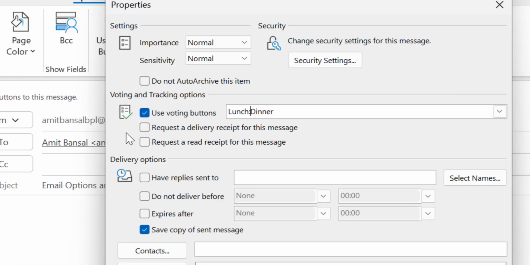Now the second option is request a delivery receipt for this message. That means when you send this email to your recipient and you want a delivery receipt for this message, you simply have to check this box. That way, when you send this email, you will get a notification in the form of an email that your message is delivered successfully.